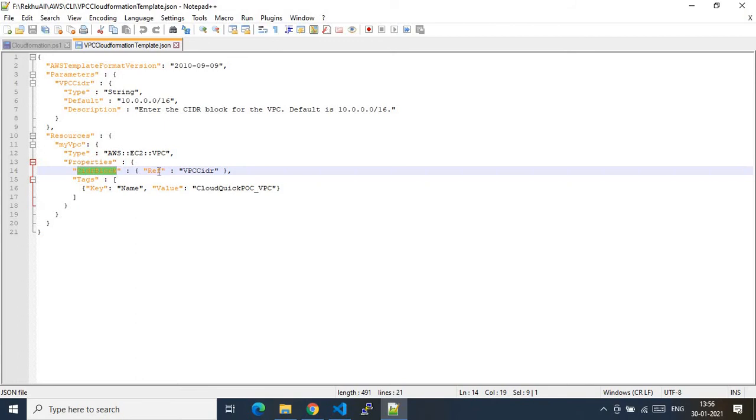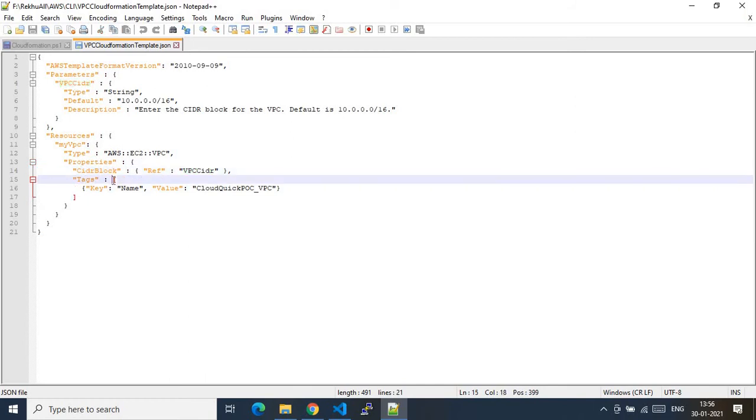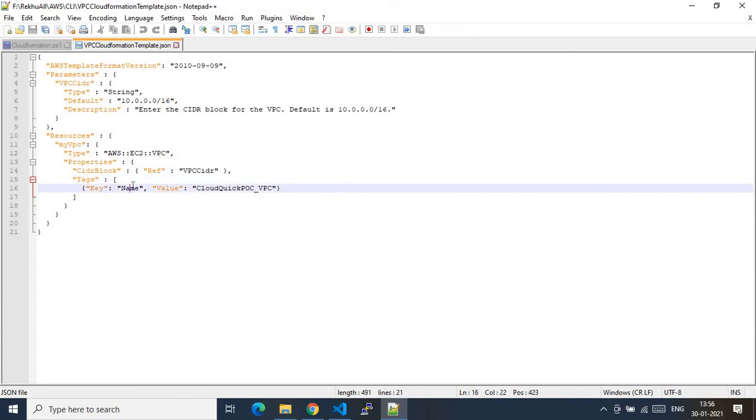In CIDR block, here you go, the reference is taken from the parameters. In the tags, we are giving one tag, with the key equal to Name and the value equal to the name of the VPC. So that's it. This is a simple example CloudFormation template.